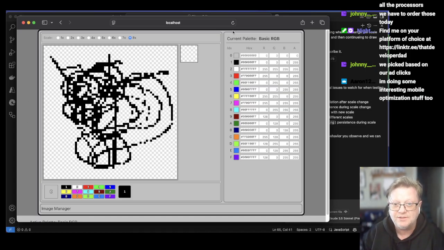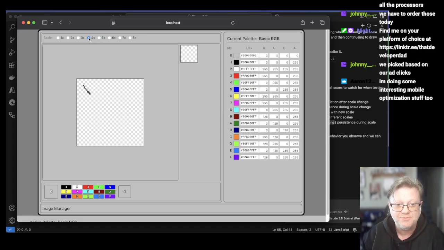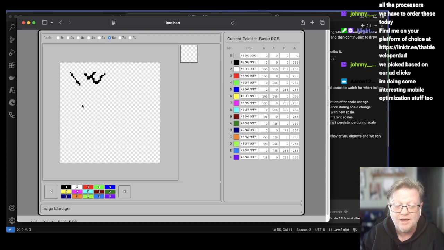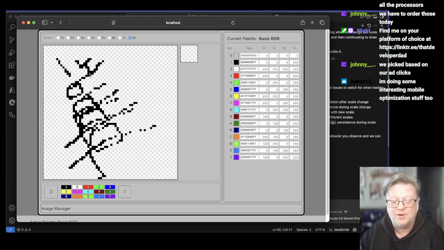So let's reload again. I can draw once. I'm going to change my scale once. And now I've got double the cursor activity with an offset. Change it again. Do I get 3? I sure do. Let's change it again. Okay.